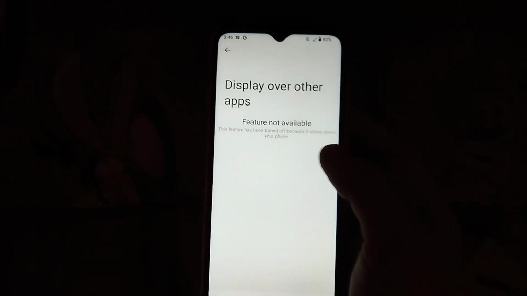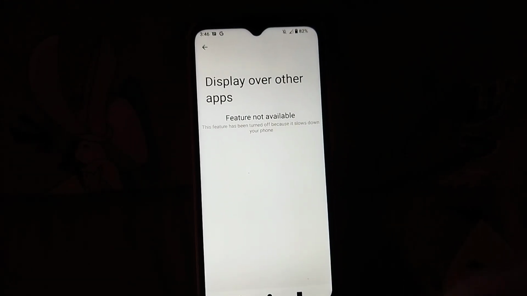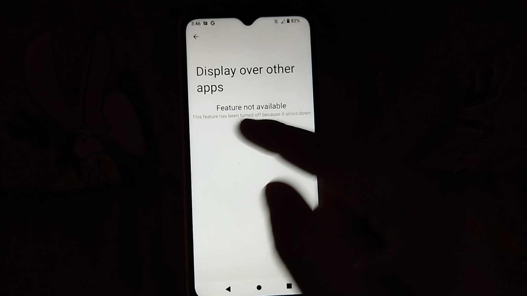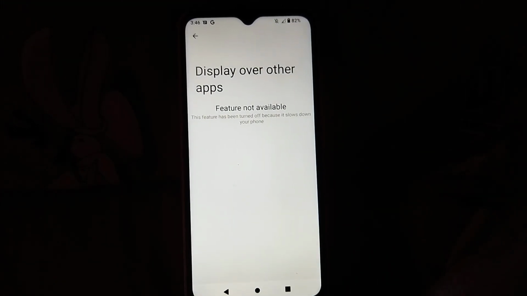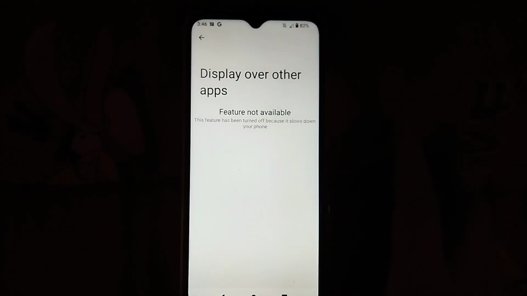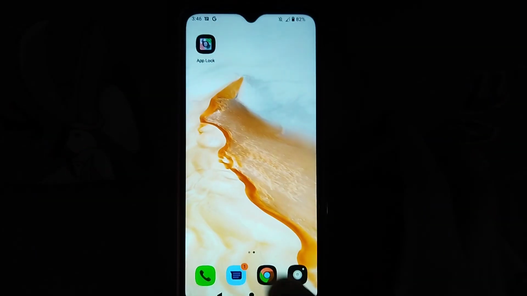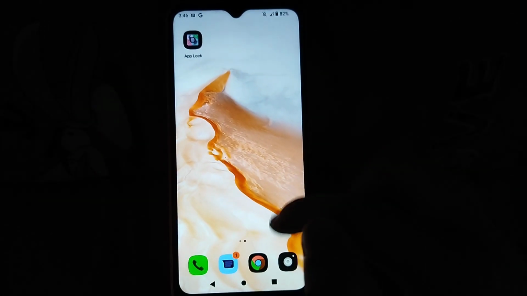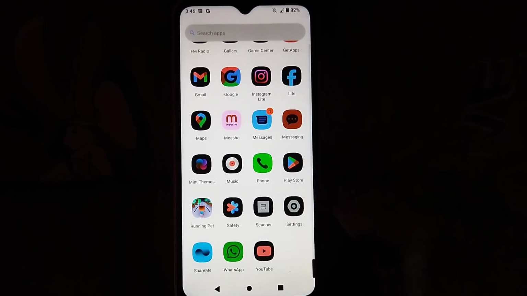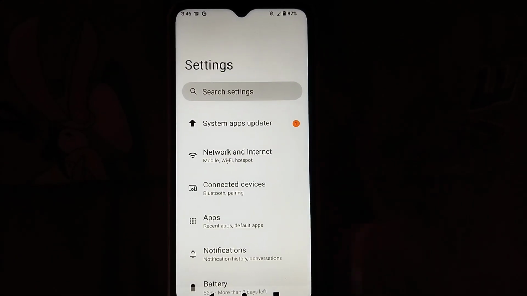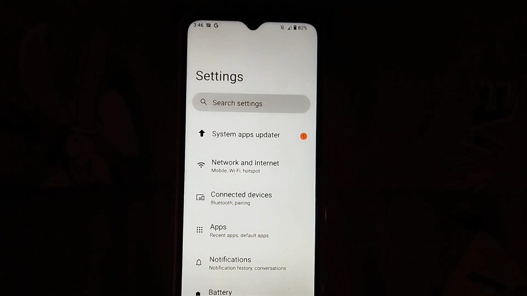Hello YouTube family, we can solve this display over other apps problem, solving it on Poco C50, C51 and Redmi, Vivo and other Android phones. First of all, we can go to settings and enable developer options.